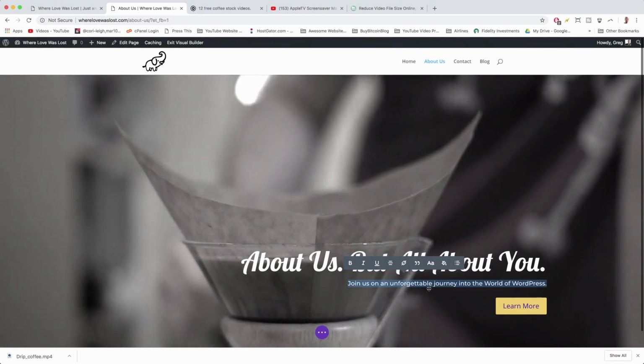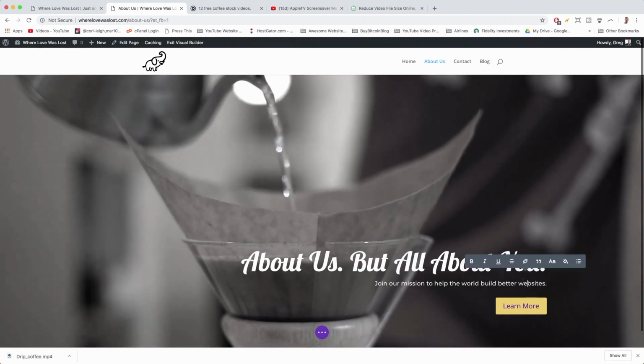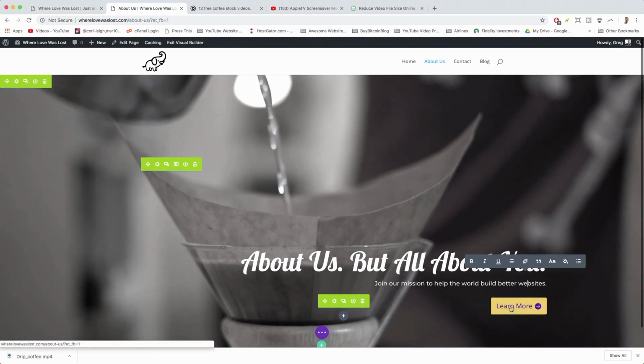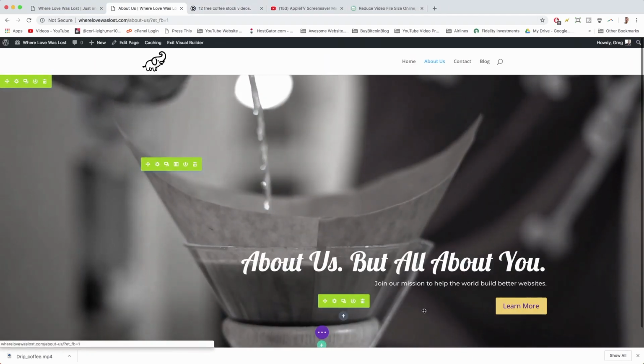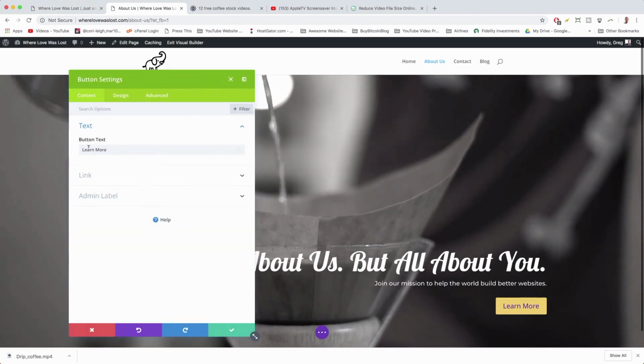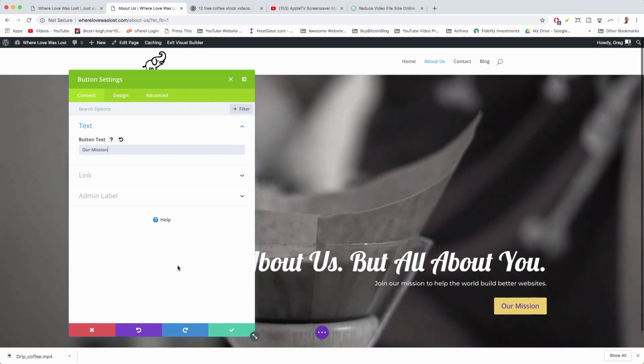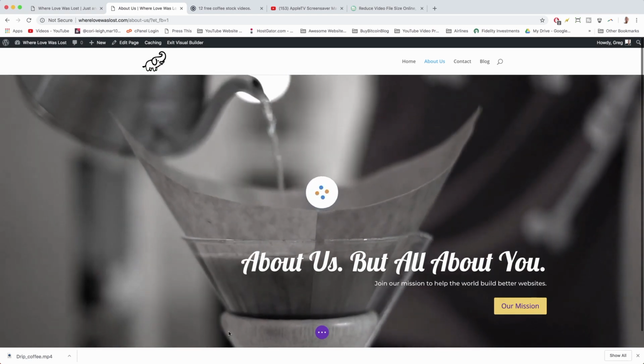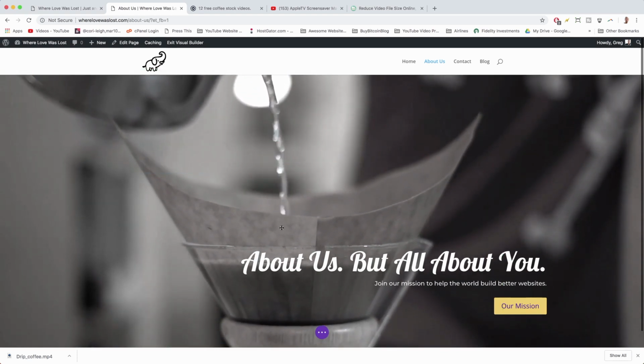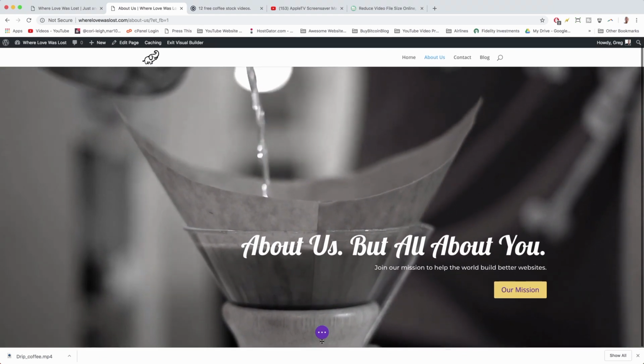You don't even need to open up the settings for the module. Okay, beautiful guys. Now we're just going to change the button. Oops, didn't mean to click it. Now we're just going to change the button text to say our mission. And then we're going to make the button scroll down the page using an anchor link technology. But first, I just want to populate our about page with more content.